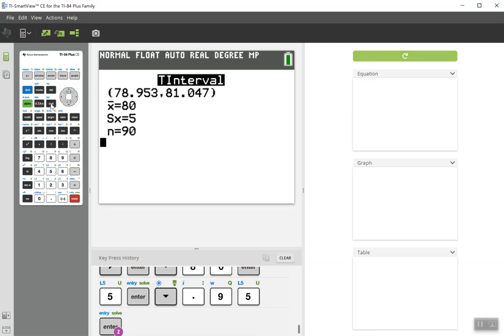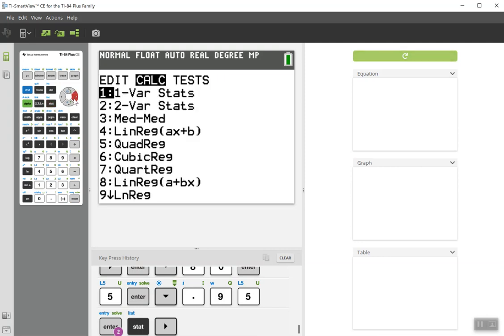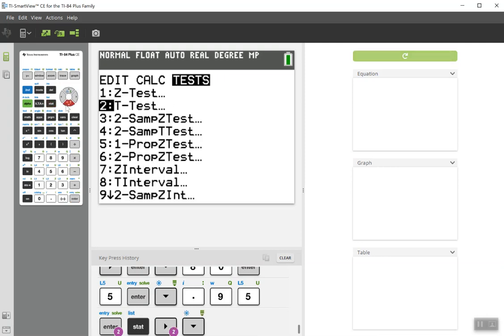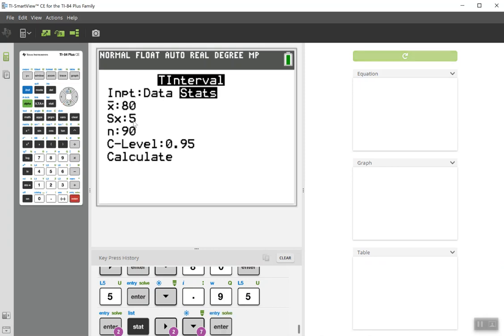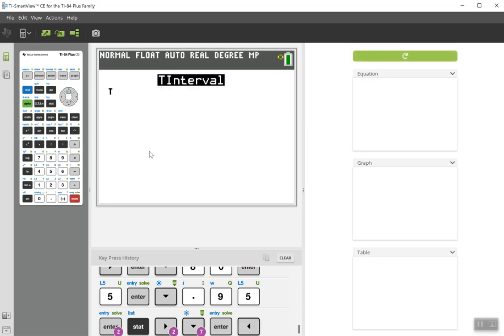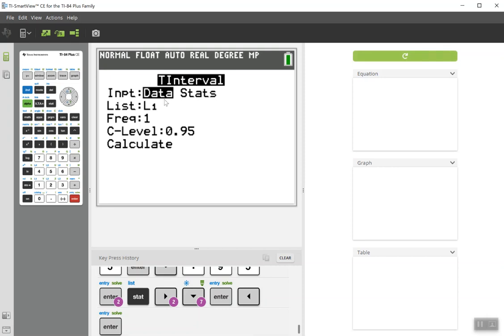Now, if I don't start out being given this type of information, maybe you're given data instead. Maybe I give you the sample test scores. Then you could scroll over to data here. If I do that, it talks about list and frequency. So if I go to list one, maybe list one is where I enter in my test scores.